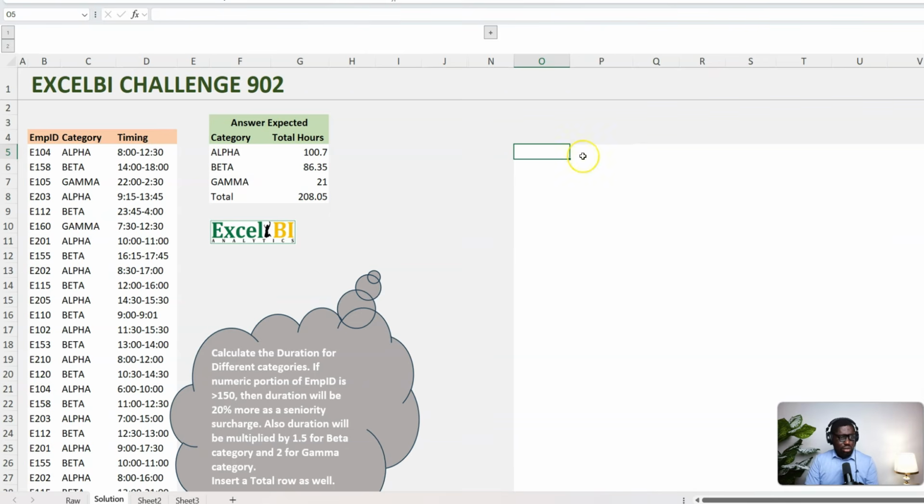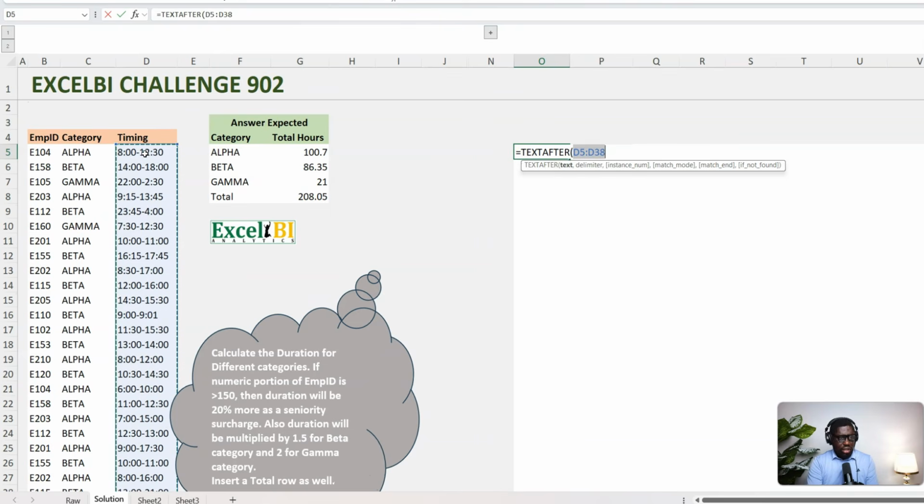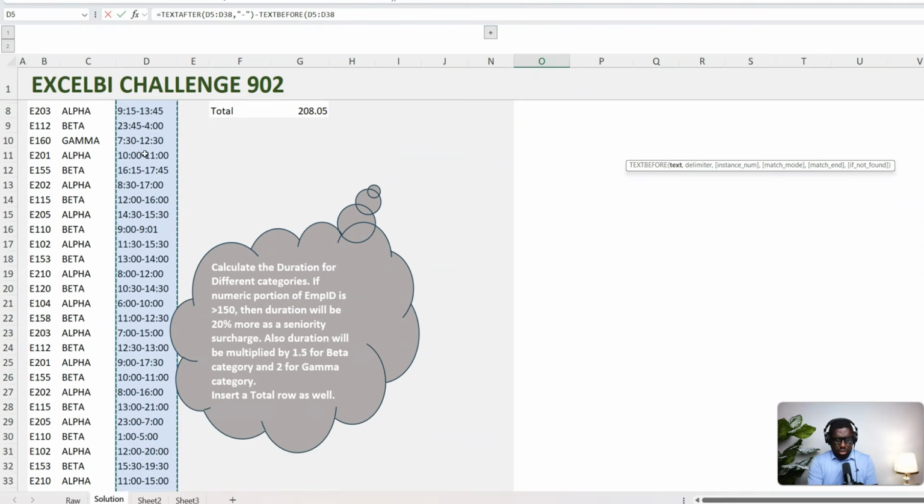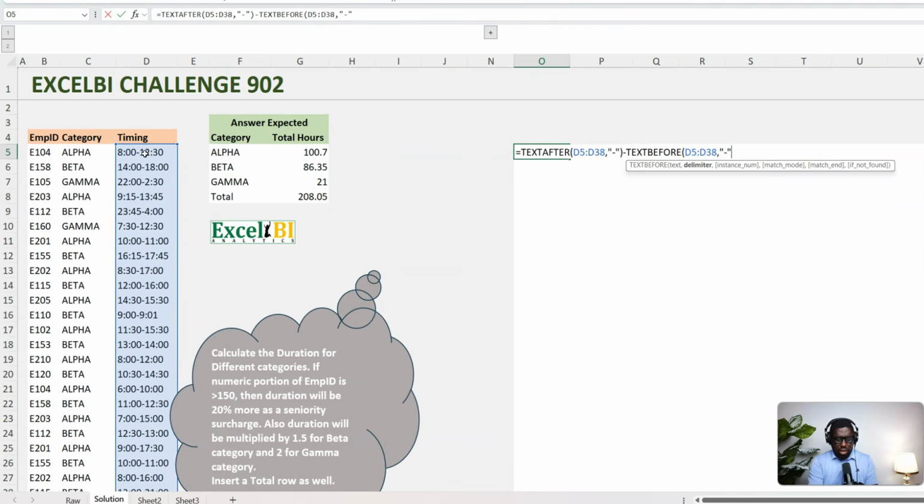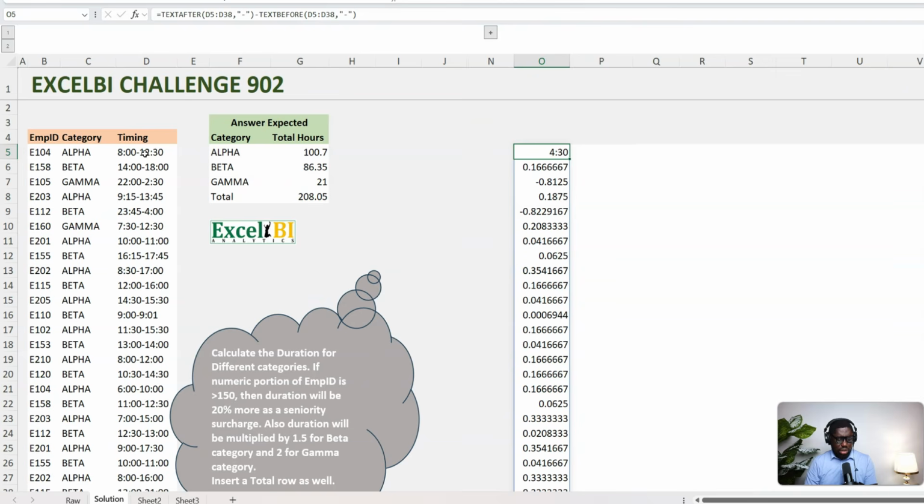So what I'm going to do here is simple. I'm going to do a text after. I want to see a text after the hyphen minus a text before. Same thing, Control Backspace, a hyphen. All right, so this basically gives me the duration. I just changed the formatting there.